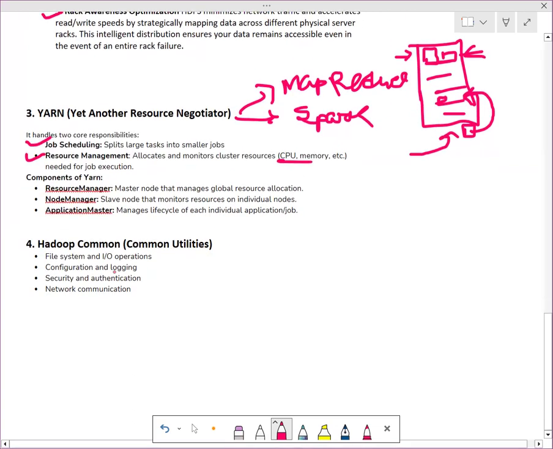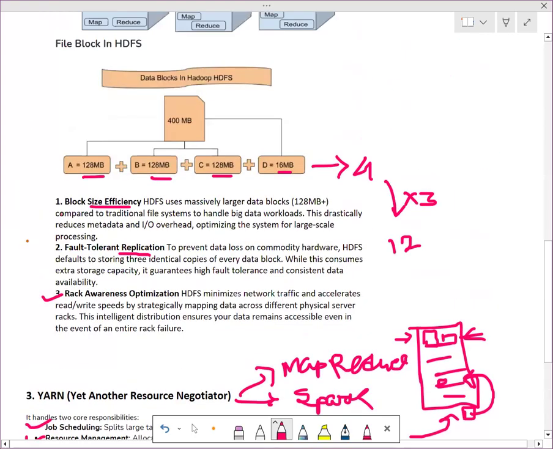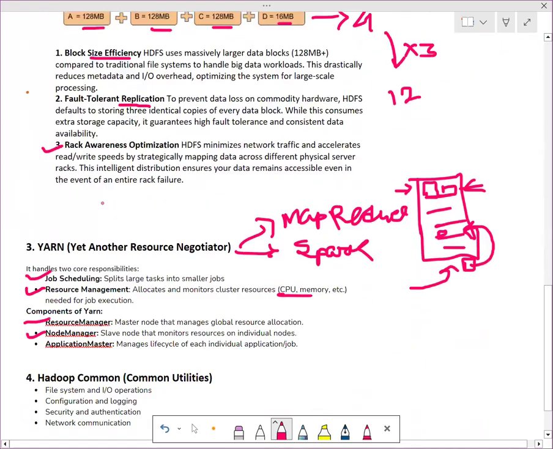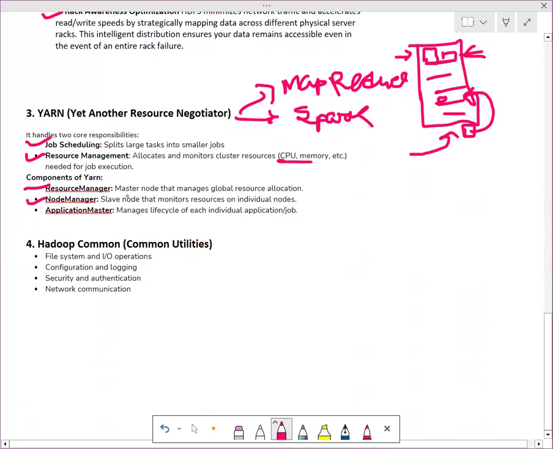Okay. Now next are the components of YARN. First one is the resource manager, the master node that manages the global resource allocation. Then the node manager. The node manager is basically the slave node, meaning the name nodes. Sorry, data nodes. Data nodes are the slave nodes, right? Name node is the master node. So the name node is the resource manager, and node manager means the data nodes. So it is the slave node that monitors resources on individual nodes. Now the application master manages the life cycle of each individual application or job.